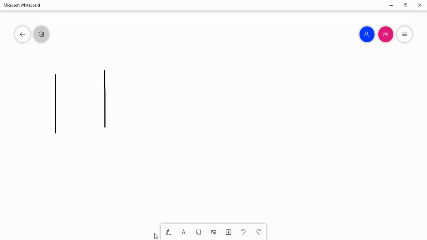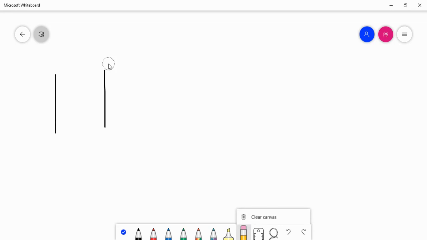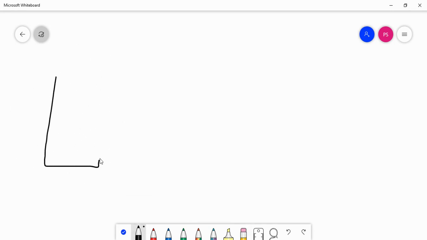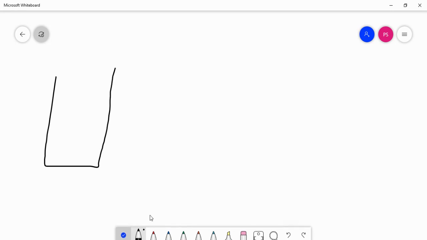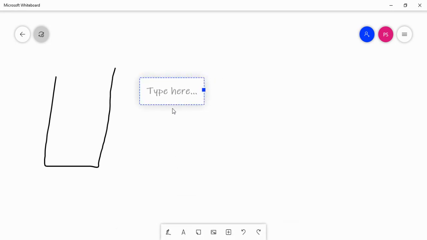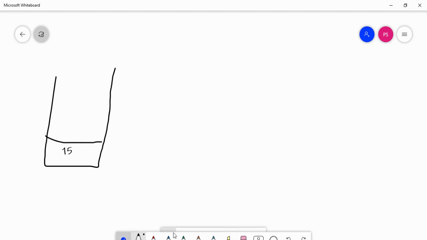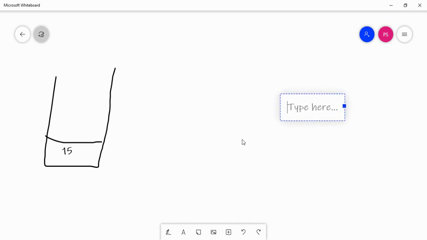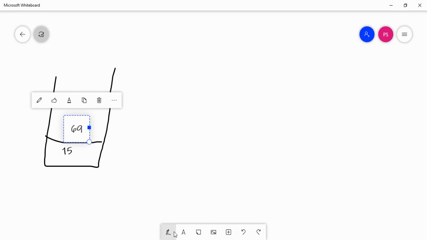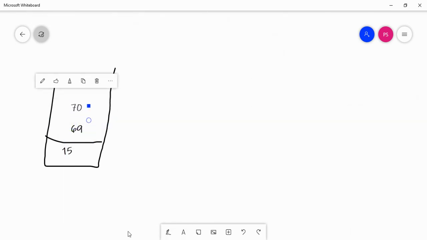So I'm going to delete it and I am going to rub it again. This is again a simple stack and I will insert some random values here. I am inserting 15 and you can see I have kept 15 here, and I have inserted one more value here. Suppose that value is 69. 69 is the second value that I'm going to keep here. One more value we will insert, suppose it is 70, and we will keep 70 here.